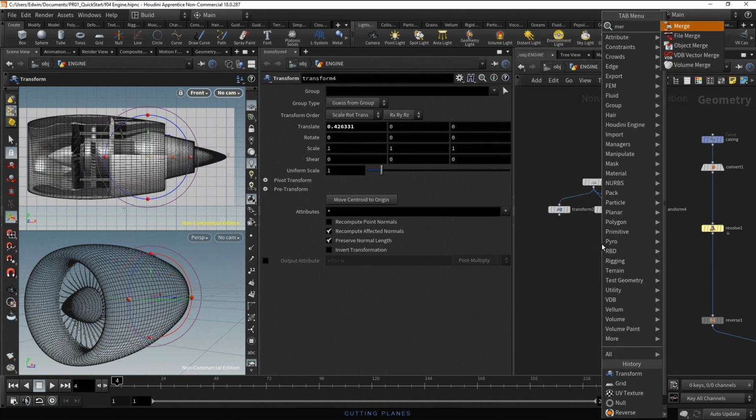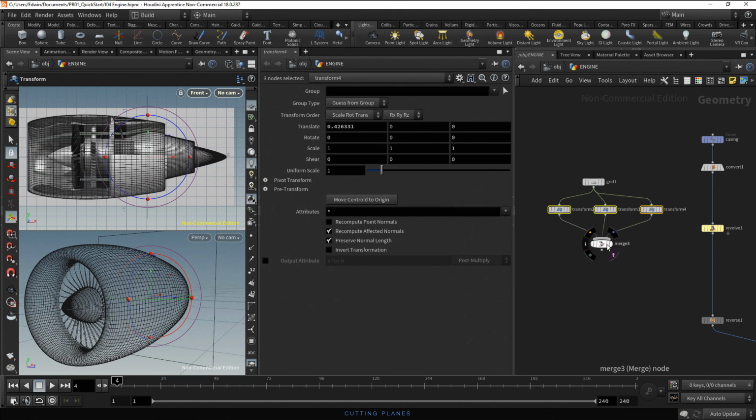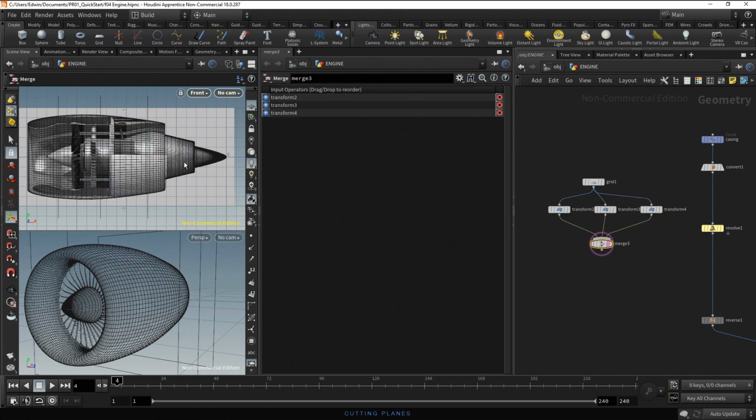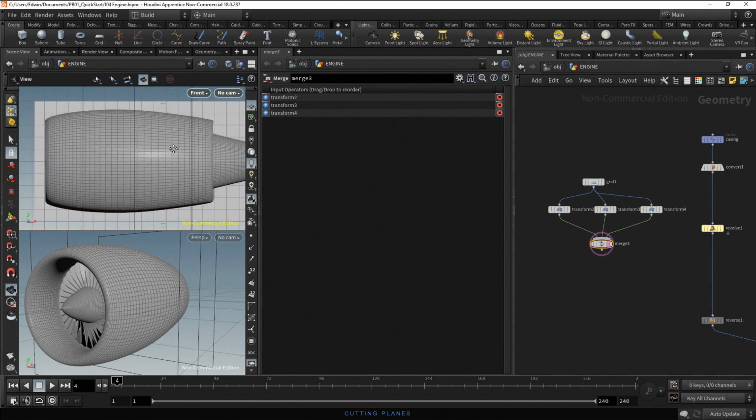Now add a Merge node. Connect the Transform nodes to the Merge 3 node. In the viewport, press W again to toggle to shaded mode. In the network editor, rename the Grid 1 node as Cutting Plane.